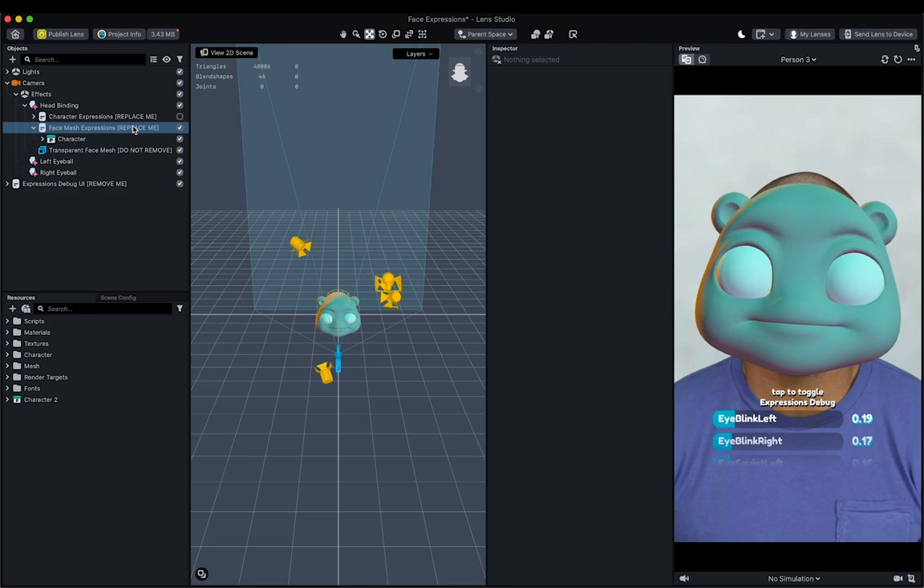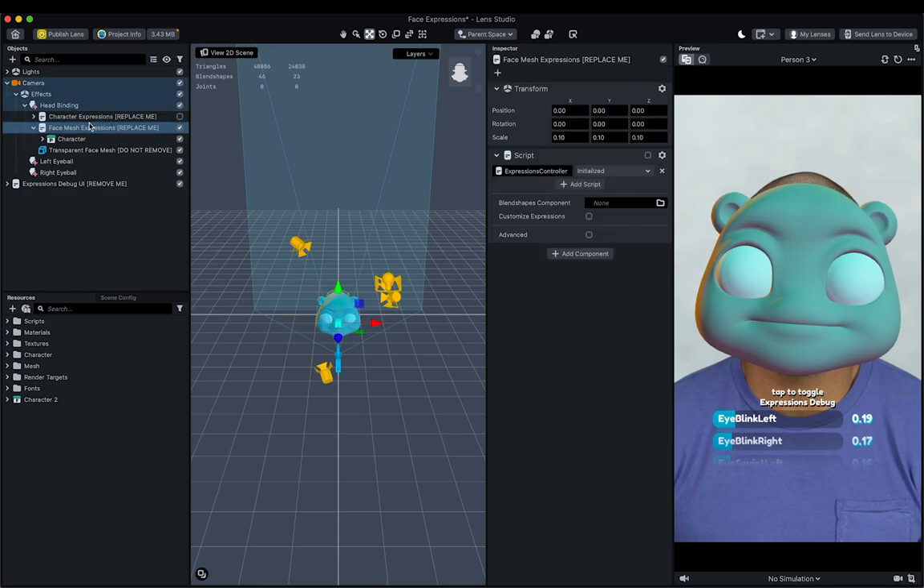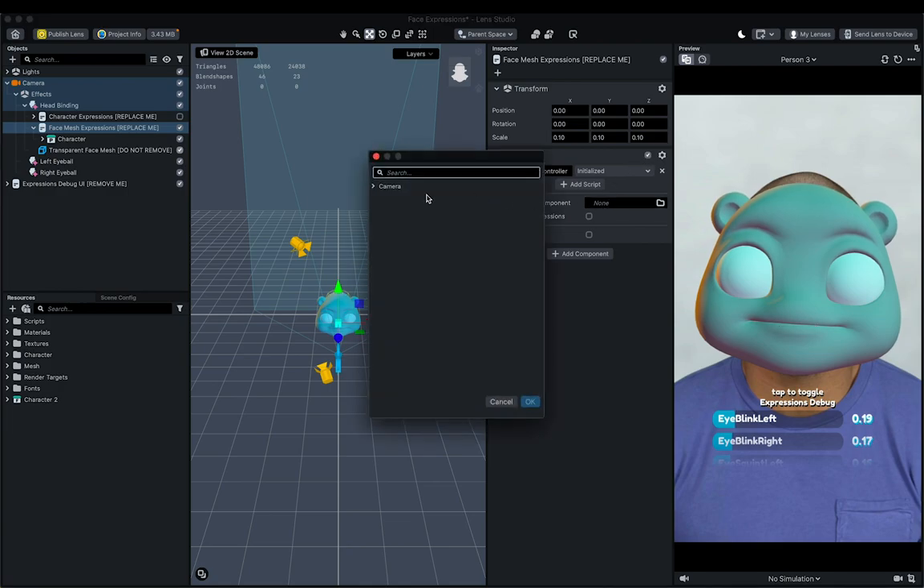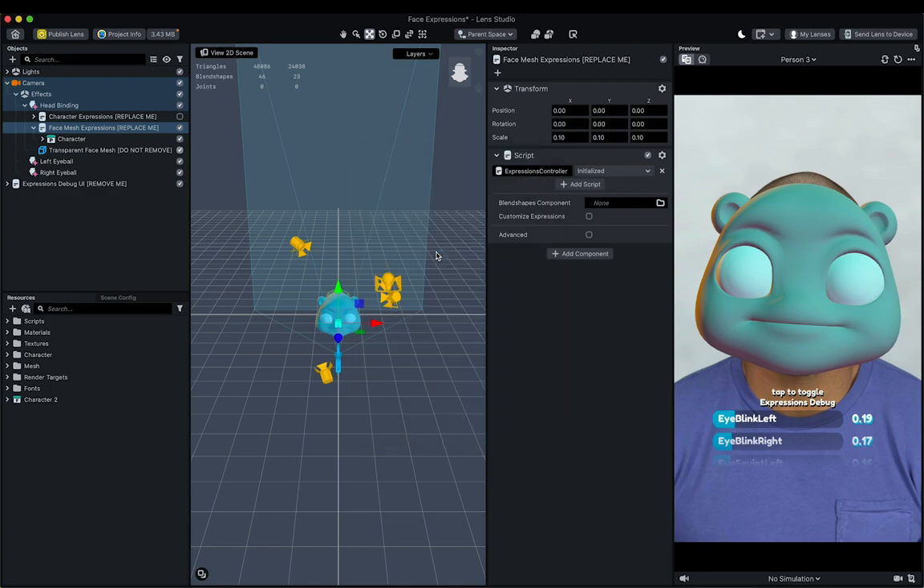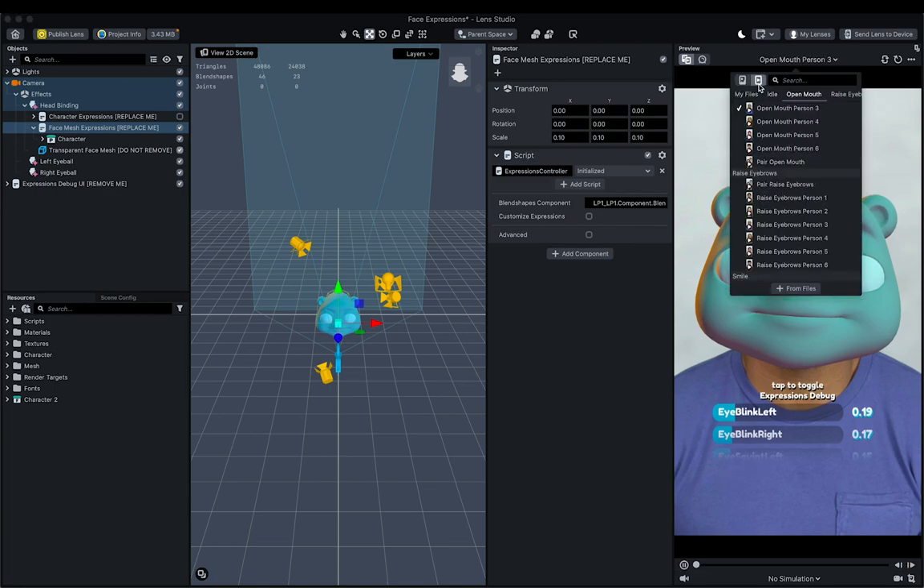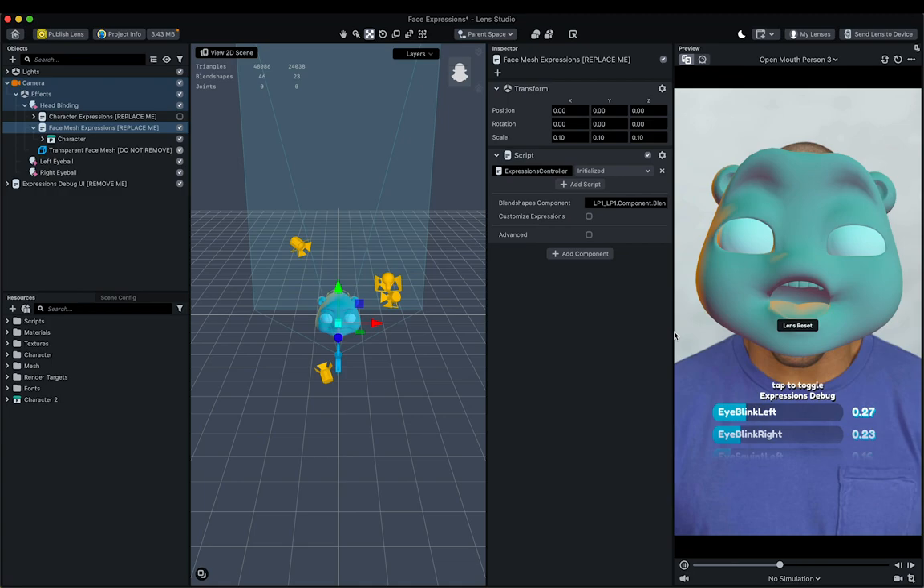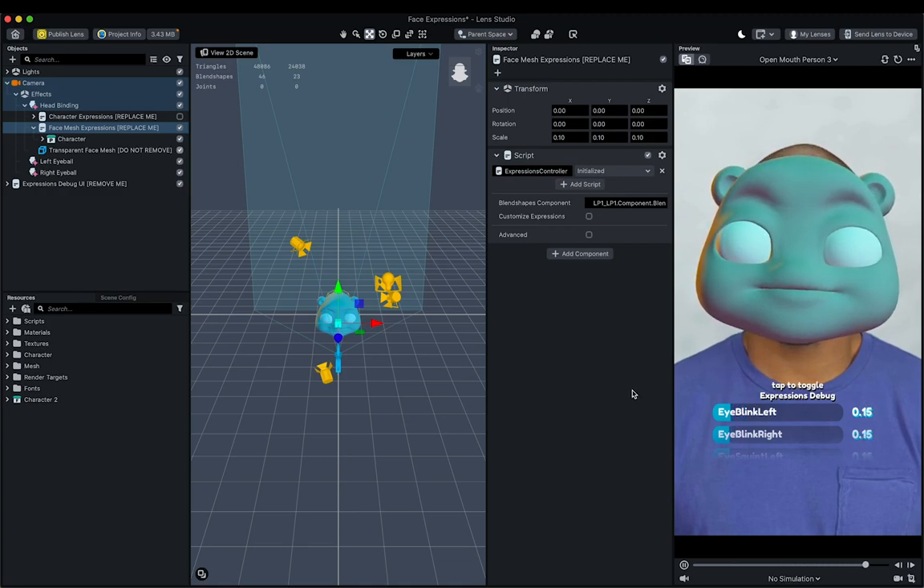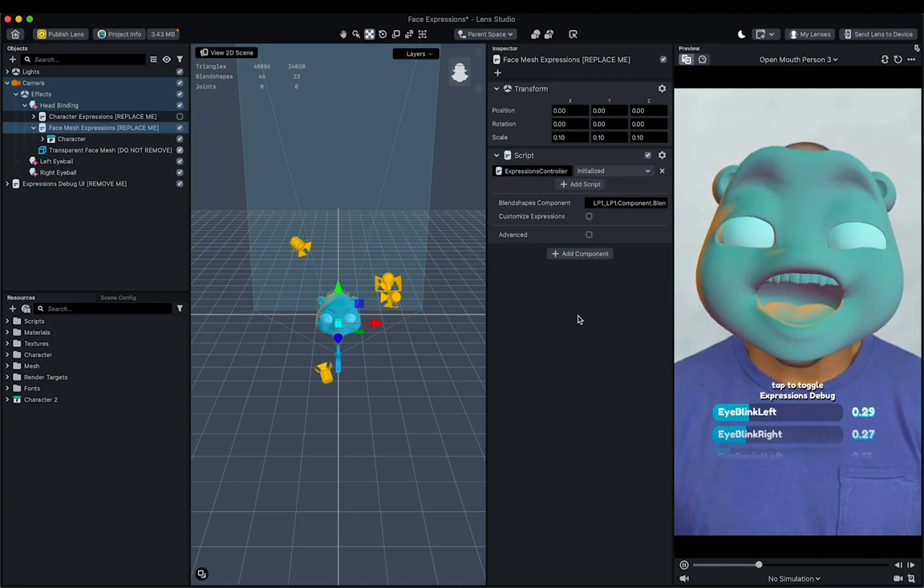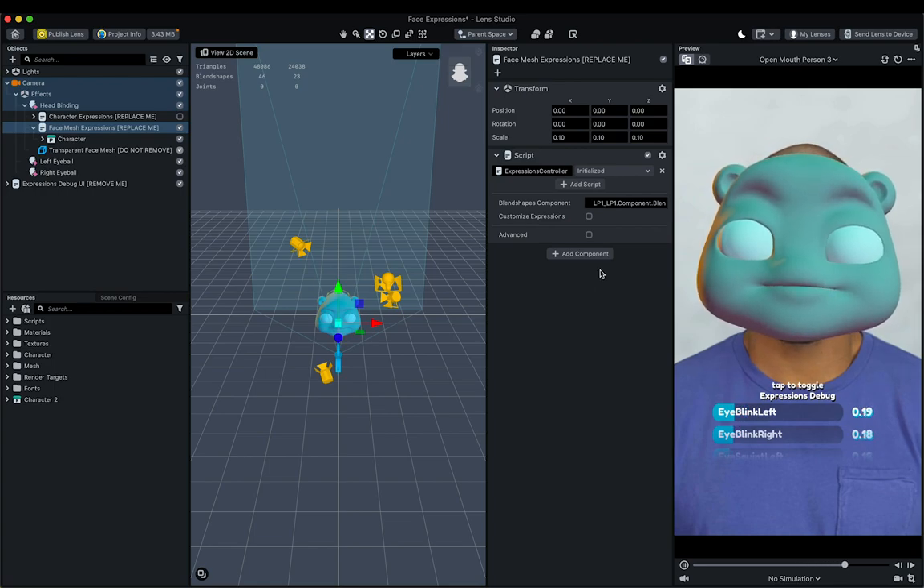In the Objects panel, select the Face Mesh Expressions object, which contains the Expression Controller script that drives blend shapes based on the face expression weights. Then, in the Inspector panel, select the Blend Shapes component field and choose the Blend Shape component on your object. At this point, if the blend shapes on your object match those listed in the Face Mesh Expression example, your model will automatically be driven by the Face Expression feature.